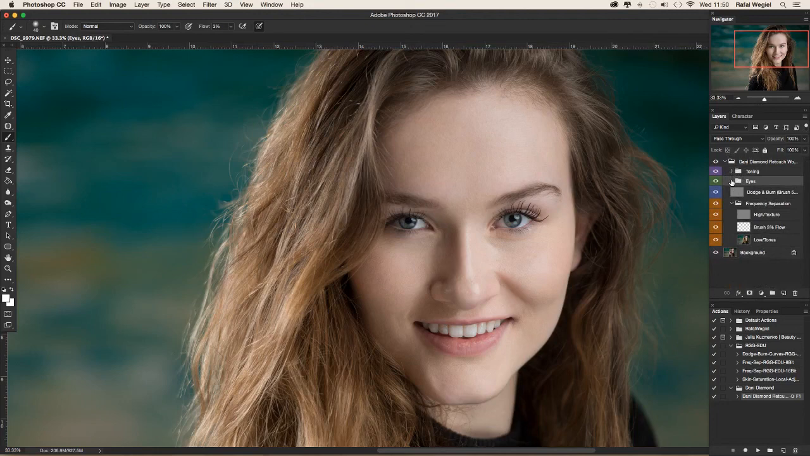Some of those adjustments, I think they're a little bit too much. What he recommends, I'm going like half of what he recommends to do, but we're going to talk about it a little bit later. Okay, so let's go to frequency separation.